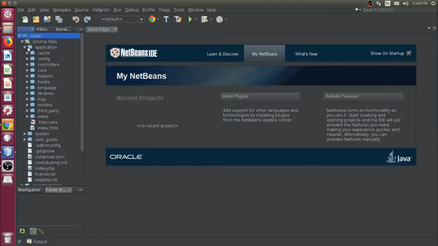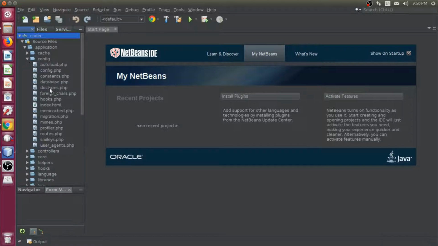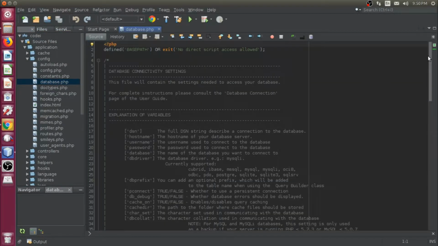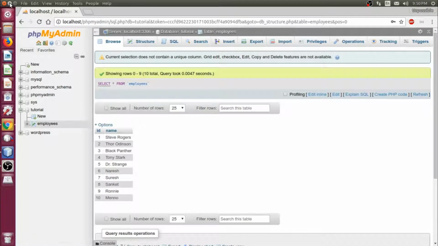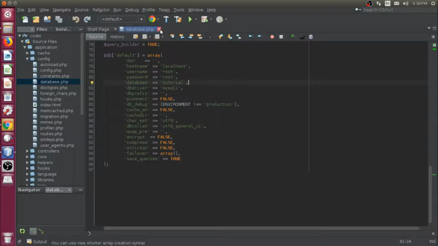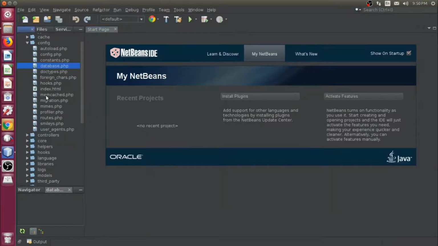First you have to open database.php inside the config folder and use hostname as localhost, and in my case the username and password are root, but you have to type your MySQL username and password. And don't forget to give your database name. In my case it's tutorial.